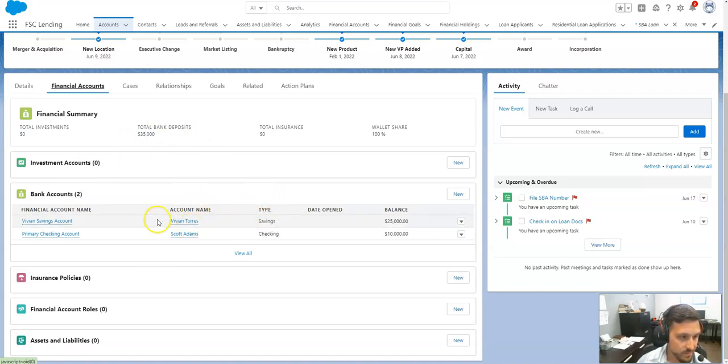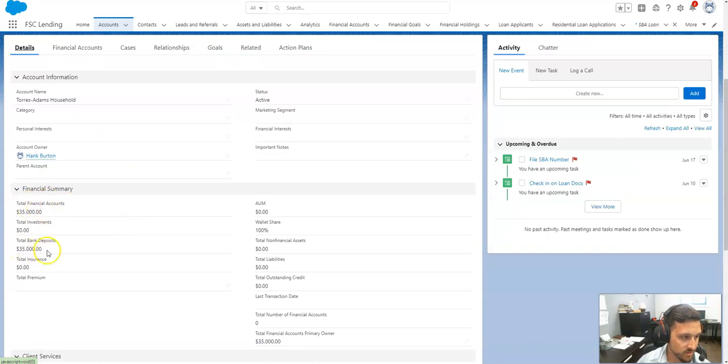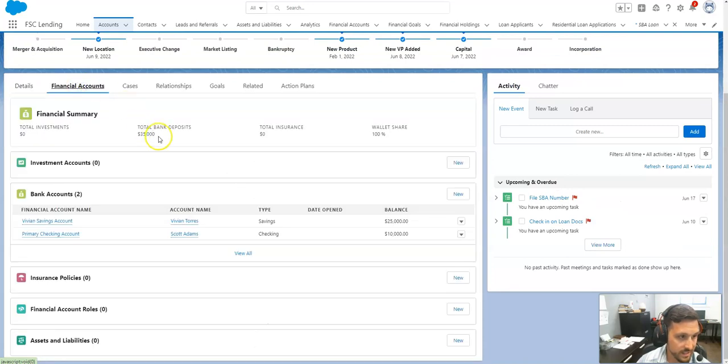But as you can see, I've got 2 people in this household, Vivian and Scott Adams. She has a savings account, he has a checking account, $25,000 balance, $10,000 balance. Again, if we go back to the details, you can see total financial accounts and total deposits. So really just a nice overall way to see that information.